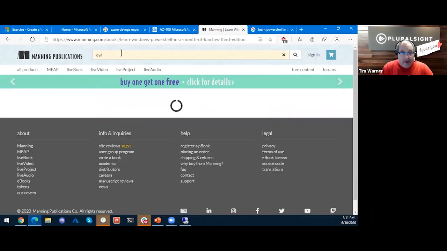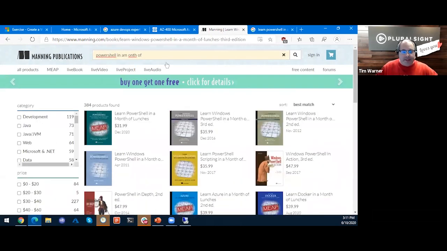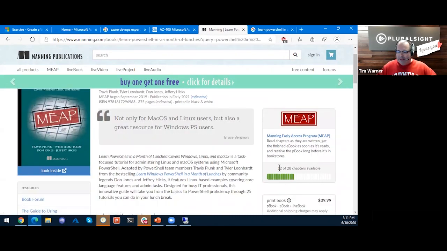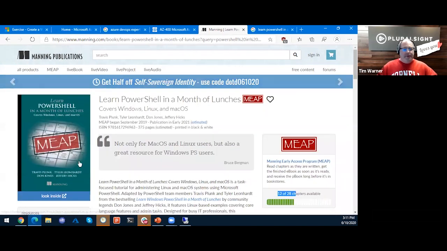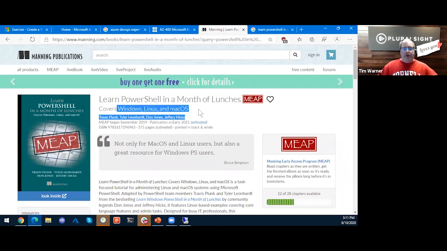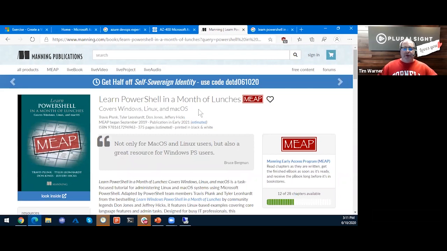And just because my curiosity is bothering me, let me see if I can find that other one. Here it is. Learn PowerShell in a Month of Lunches. Looks like it's only half written. I was hoping it'd be further along. But Manning lets you look at the manuscript as the authors put it together. So Travis Plunk and Tyler Leonhardt, I believe, is a PowerShell team member at Microsoft. But this is the next generation of that book, and they're focusing on PowerShell 7 and cross-platform PowerShell. Hope that gave you a good head start.